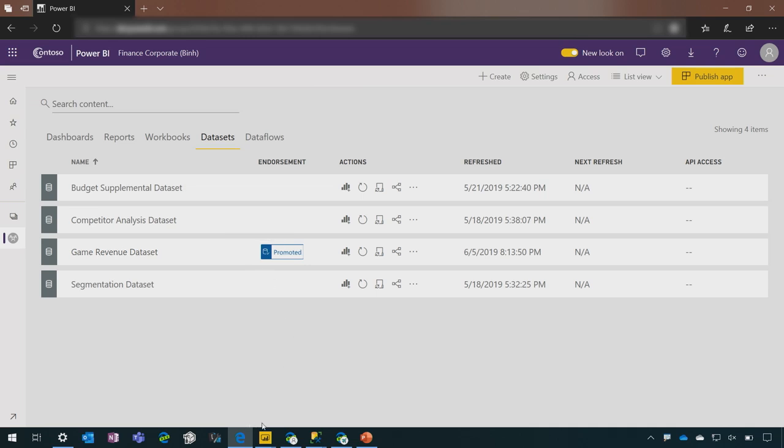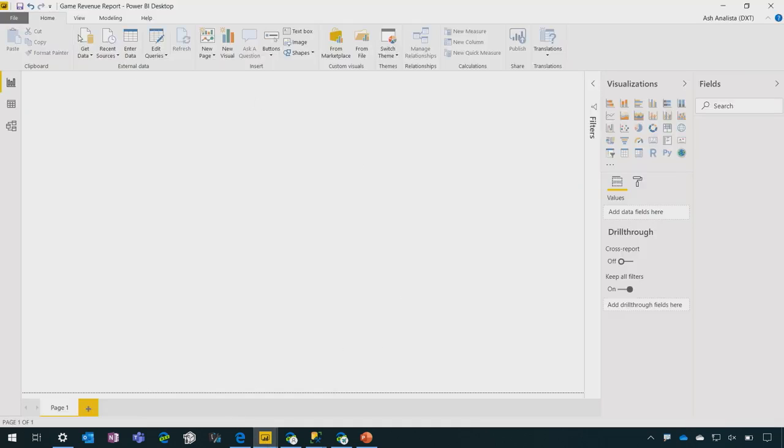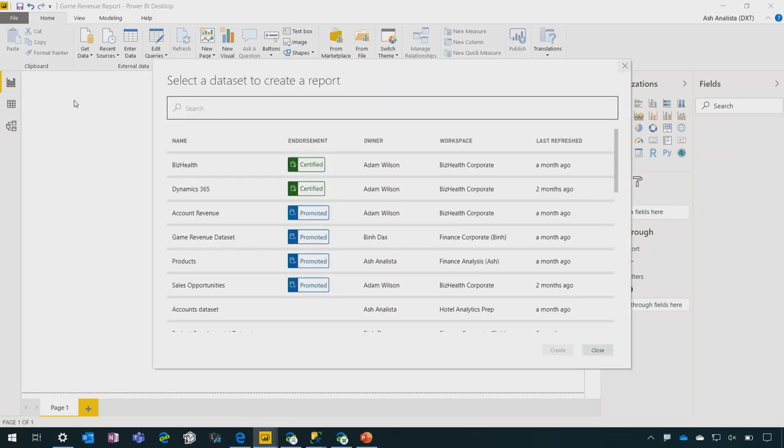So I'm now going to switch over to the consumption experience for the analyst. So I'm going to connect to Power BI datasets. I'm immediately presented with all of the datasets that I have access to in my organization. There could, of course, be hundreds or thousands of datasets listed here.